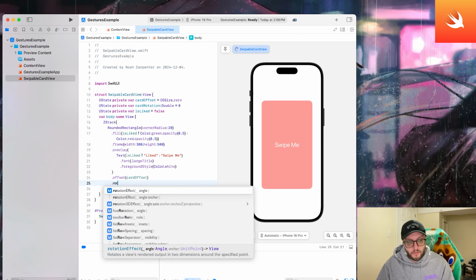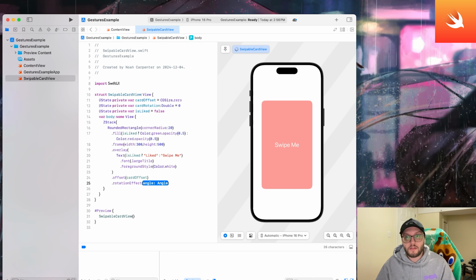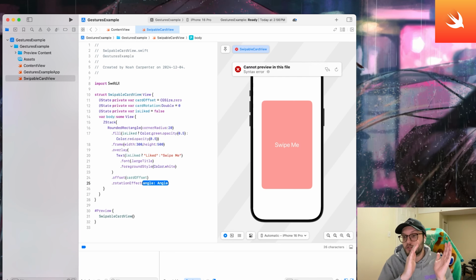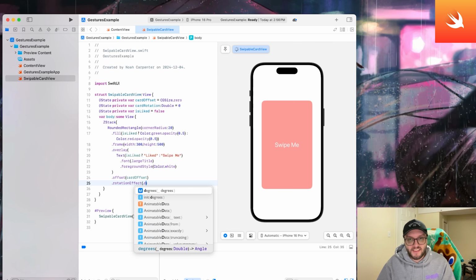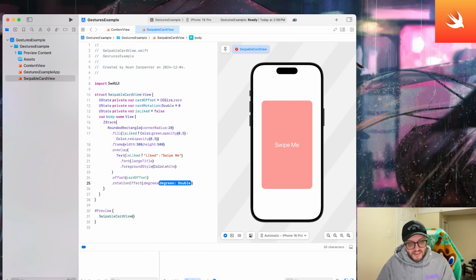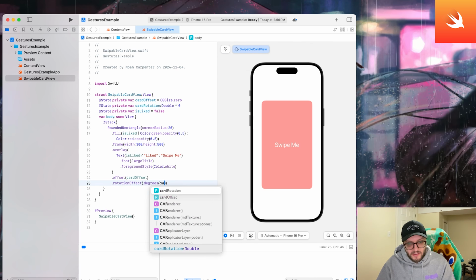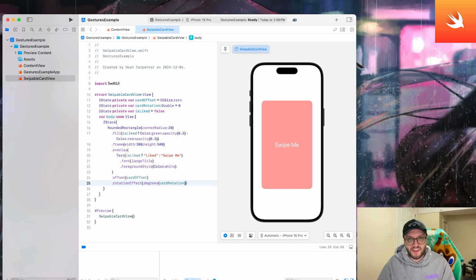Let's then add our rotation effect. And this is where we're going to be rotating based on the drag direction. So you'll see as we take this card and move it, you'll see that it rotates one way or the other. Anyways, let's do .degrees. And then for the degrees, we're going to reference that Double we created above, which was called cardRotation. Okay, cool.